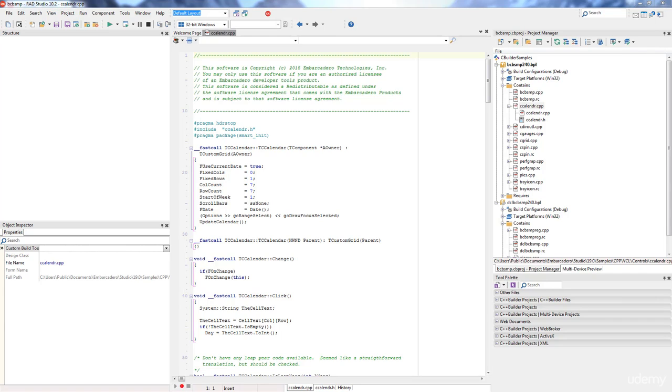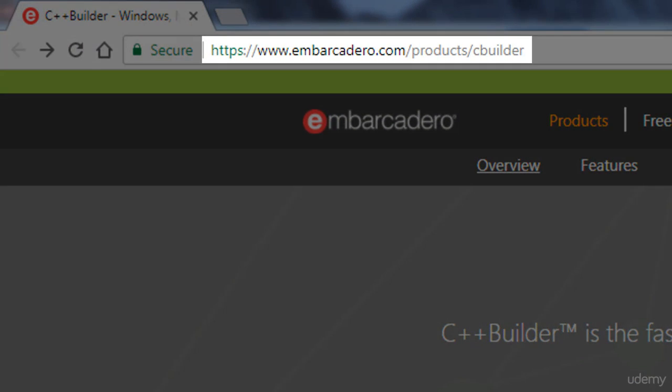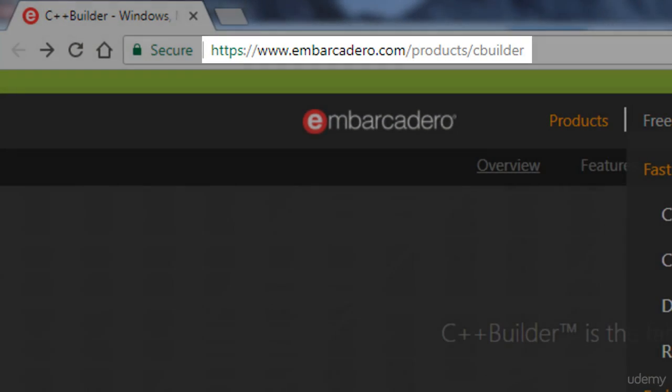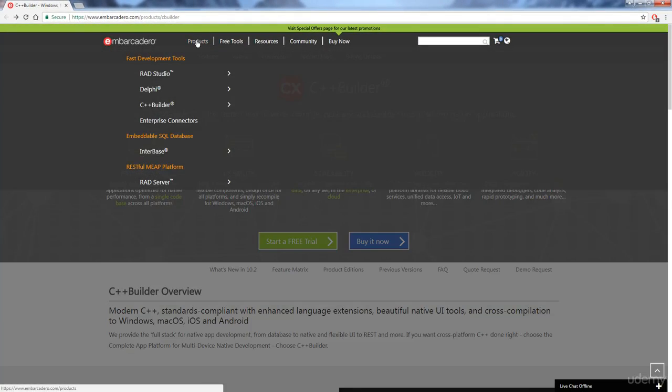Embarcadero's C++ Builder is a great environment for both C and C++ programming on Windows. If you haven't already got a copy, you can download a free or a commercial edition from the Embarcadero website. And that will give you everything you need to follow this course.